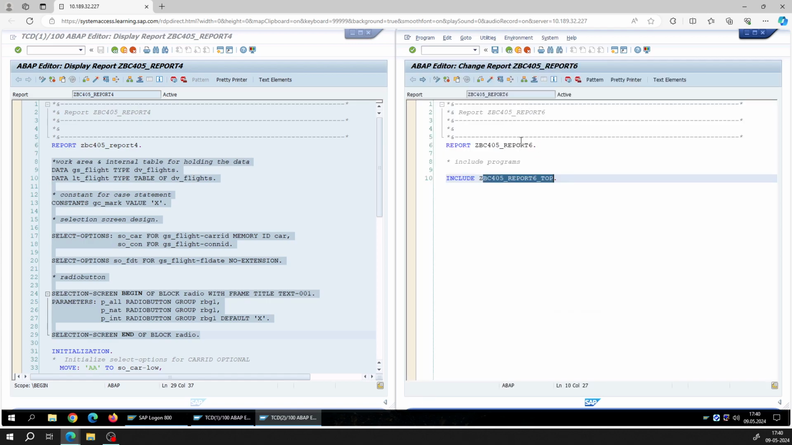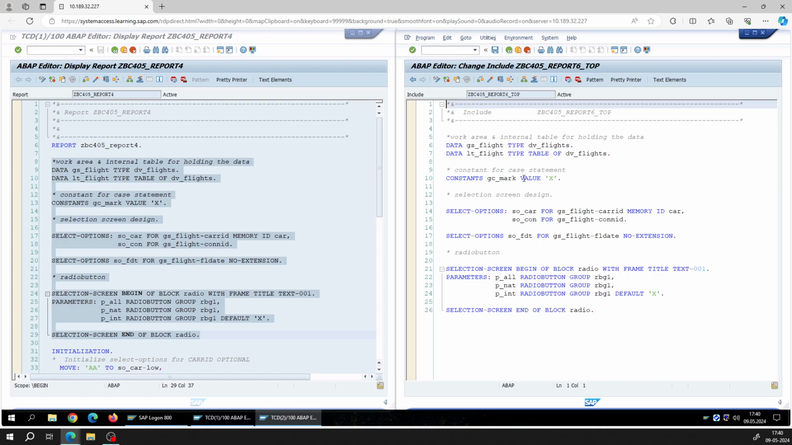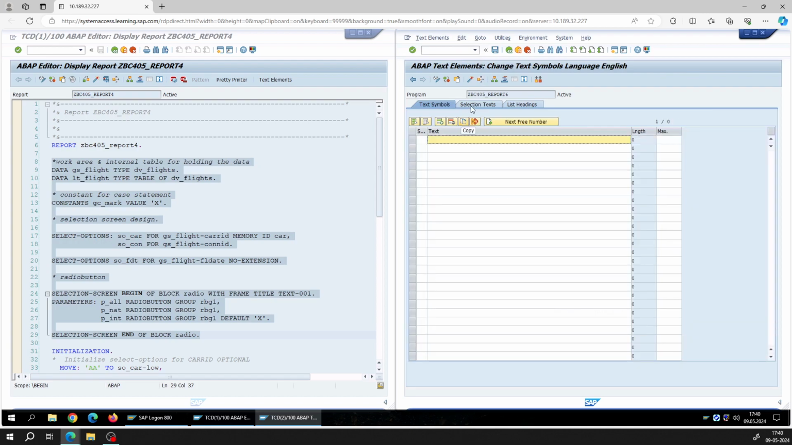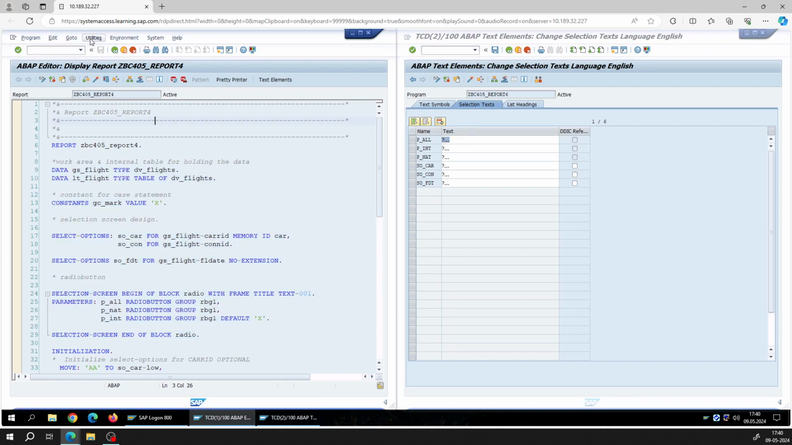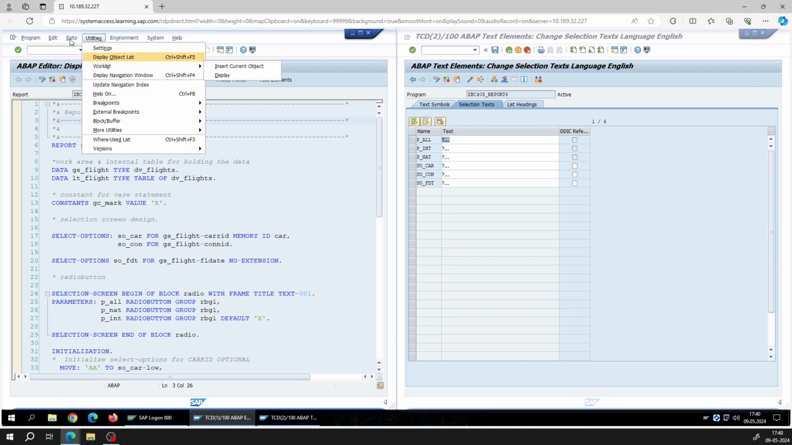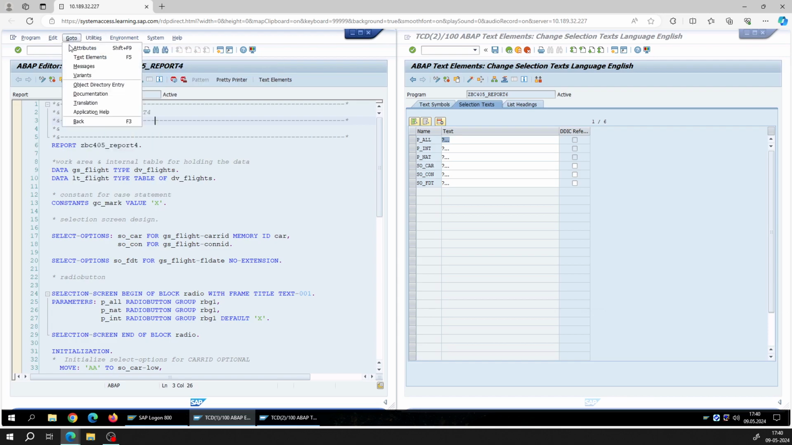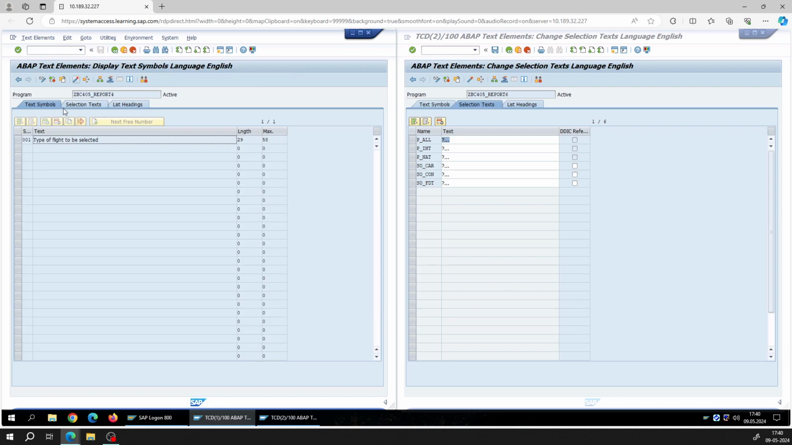Whenever you insert this include program in this report and execute the report, you get the same screen elements. Now go to text elements. Let's assign the same text elements as you have assigned there.